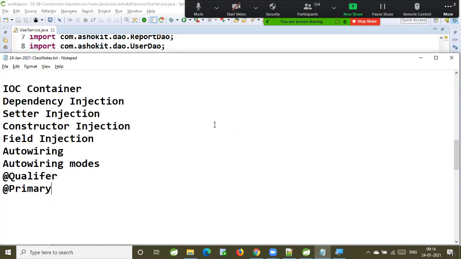If two classes have equal priority, then we can go with @Primary. If more than one bean is eligible for autowiring, to decide which bean we have to inject, we go for the @Primary annotation. Yes, sir. If I go for @Qualifier, what will happen?